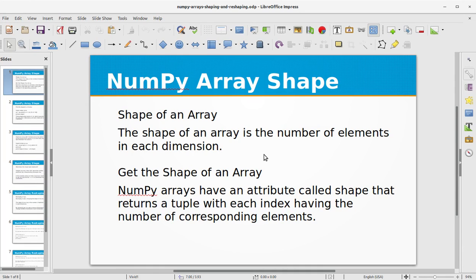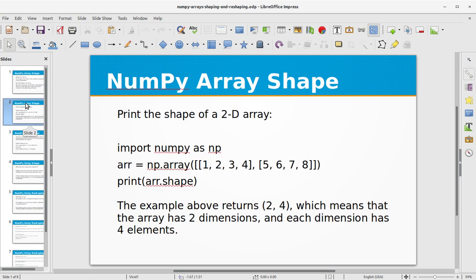In this video training of Python, we will be looking at Python NumPy array shape and reshaping. So what is the shape of an array? The shape of an array is the number of elements in each dimension. So how can you get the shape of an array? NumPy arrays have an attribute called shape that returns a tuple with each index having the number of corresponding elements.